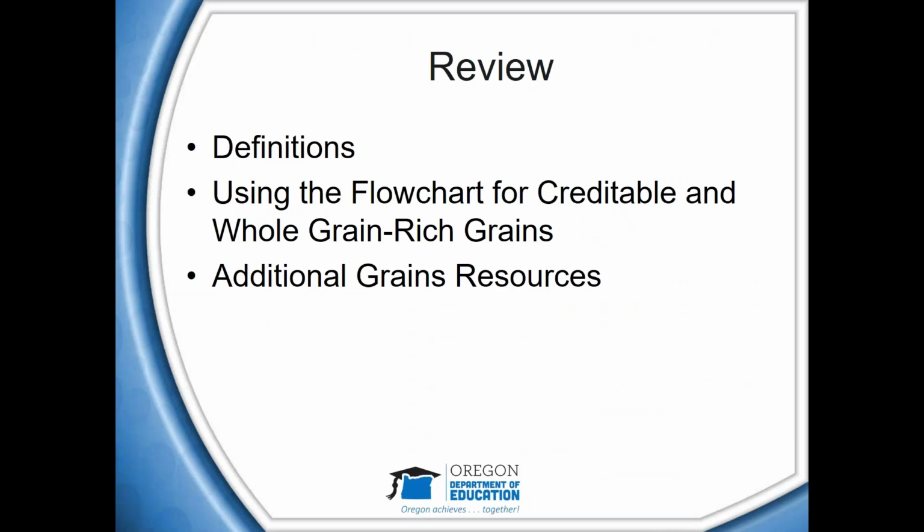In review, during our webinar today, we looked at definitions for grains, we looked at 4 different examples and determined if they were creditable and whole grain rich using the flow charts, and we looked at a few additional resources that helped us to make those determinations.